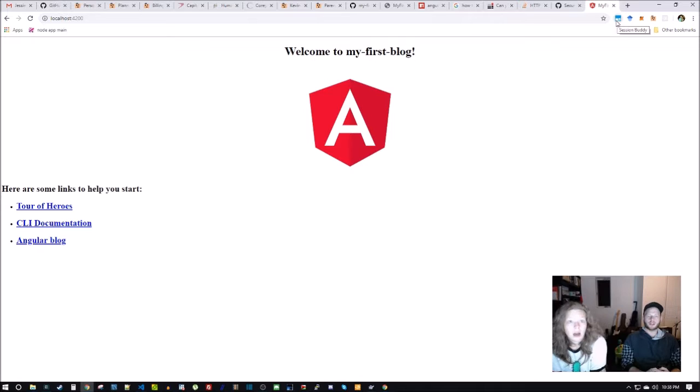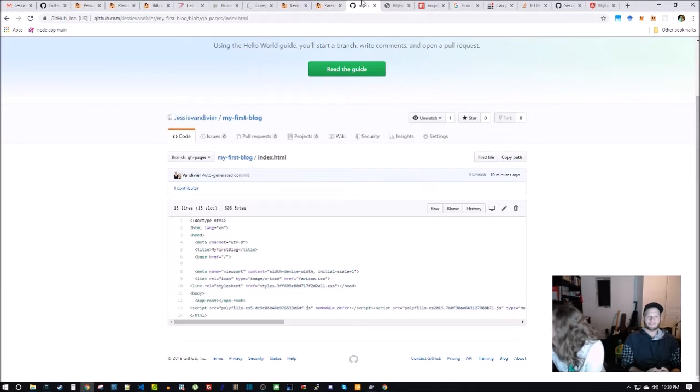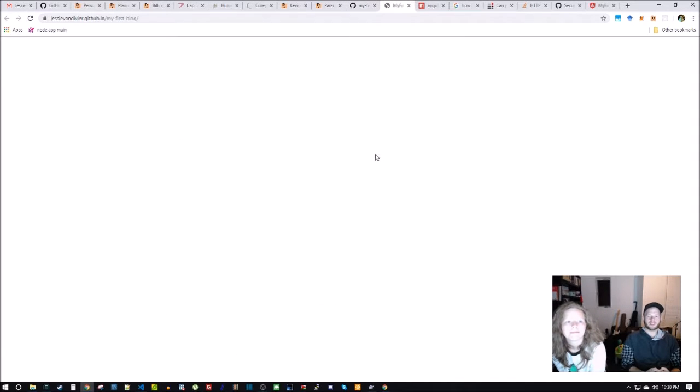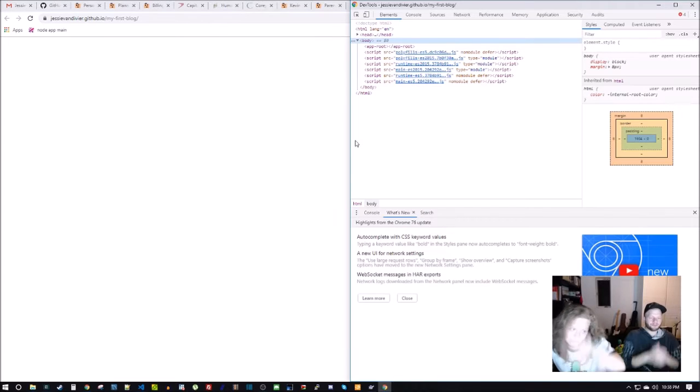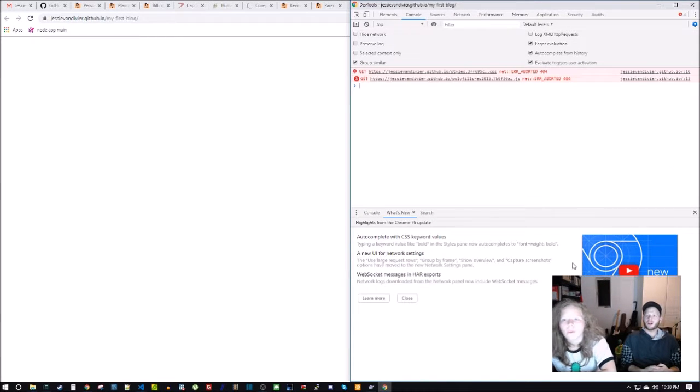Alright, can you go back to the GitHub Pages site, the actual website? And can you inspect? Go to the console. Okay, whoa, so here we go. So this is the issue. It's not giving us the stuff we need to render the page. I'm not sure how to fix that.